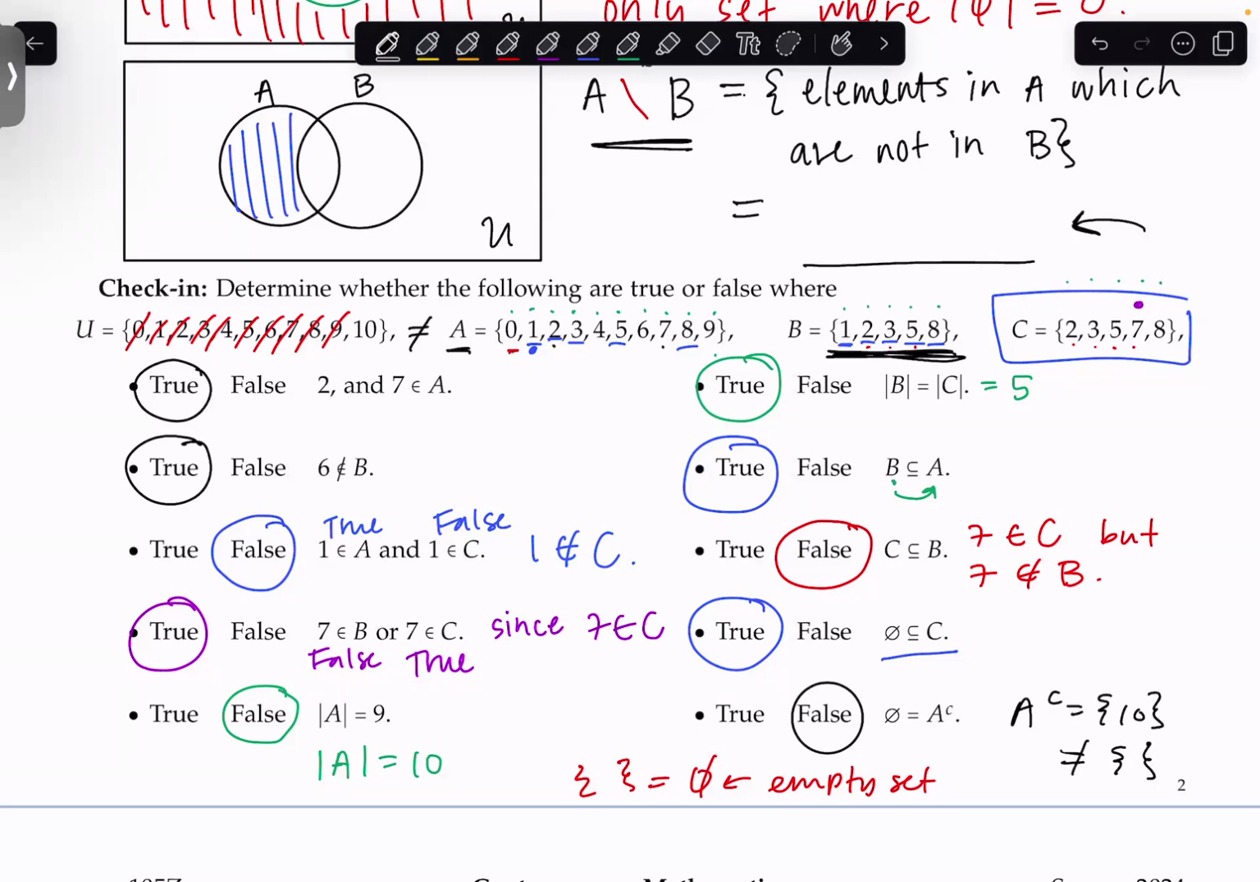Okay, but these last two were definitely a little bit trickier, but if you understand all the ones before it, those are really the more important ones here.